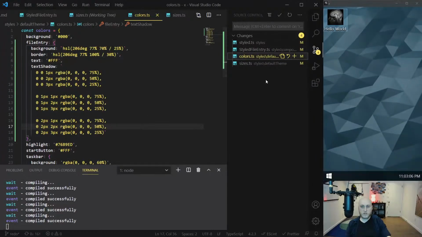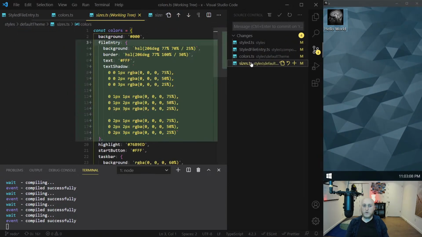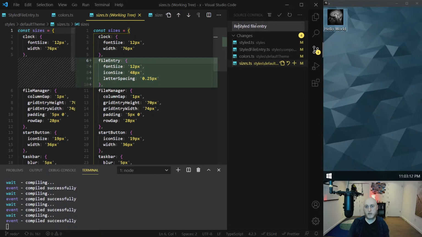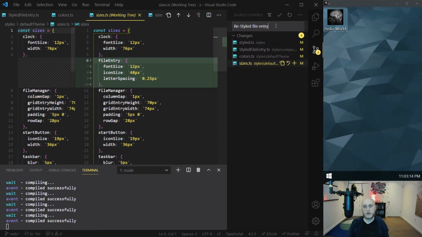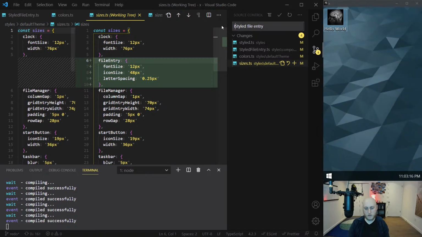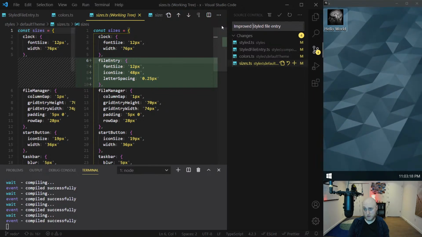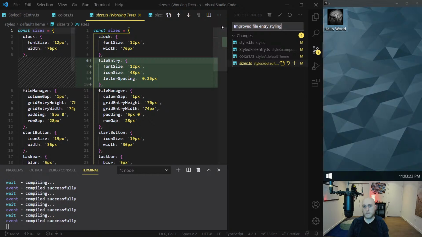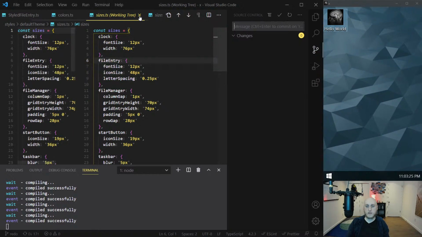So I think we're done. We've looked at the comparison. So yeah, we styled the file entry. Restyled, I guess. It was styled, but it's better now. Improved styling. Improved file entry styling. There we go. That's better.